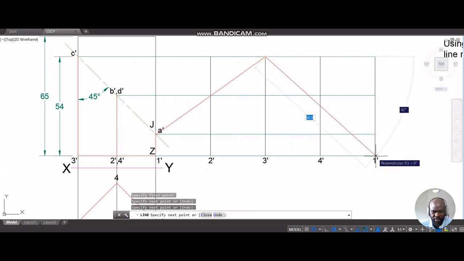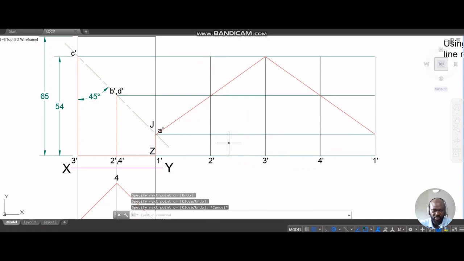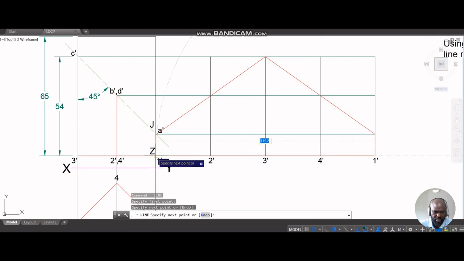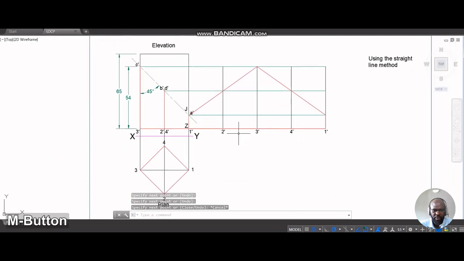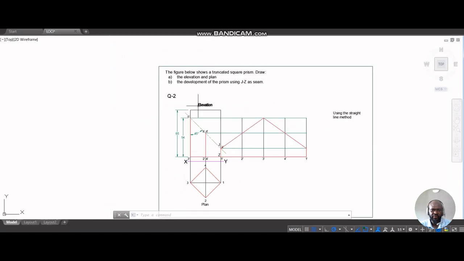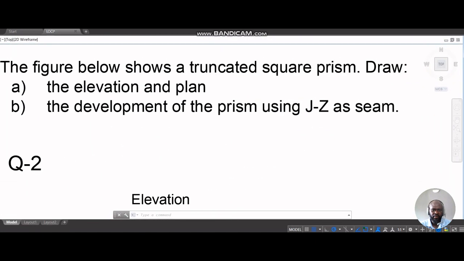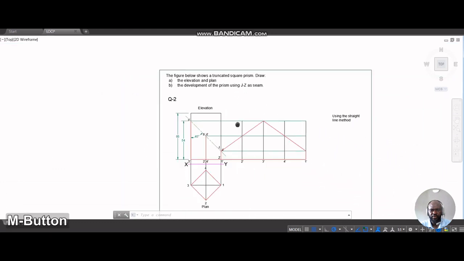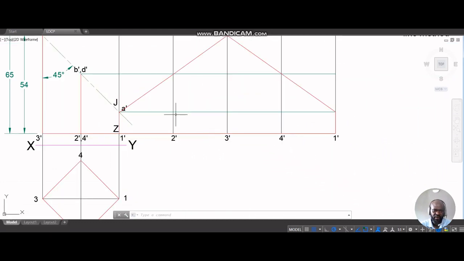So it's pretty much going to be a straight line. If we complete this outline, we're going to have this right here. This is what we're going to have as our development. So this is the development of the given problem here. Let's go back and check if we've done justice to it. The figure below shows a truncated square prism. Draw the elevation and plan. We've done that. Development of the prism using JZ as seam. So I think we've done that already.